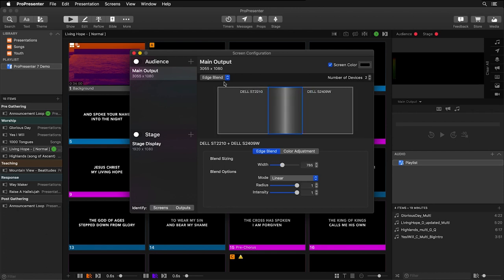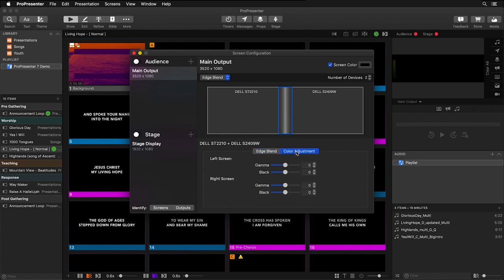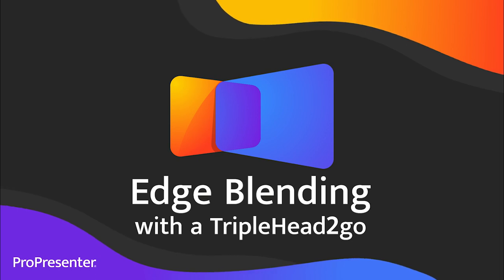And you'll notice that as we increase or decrease this, it changes the final output of our screen. So if you have a specified size you want to hit, you can change your blend to be perfectly the size that you're looking for. And then you can go in and say, what mode is this blend area? Is it a linear fade between? Is it quadratic or cubic? And then you can change the radius and intensity to adjust what's happening there. Also, you can go in and change color adjustments for the left and right screen when you have your center blend area selected.